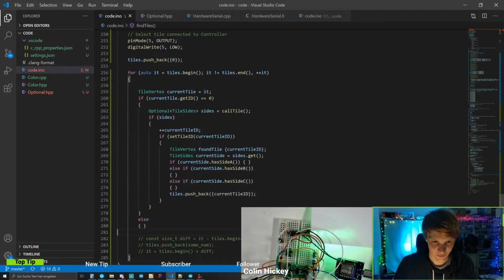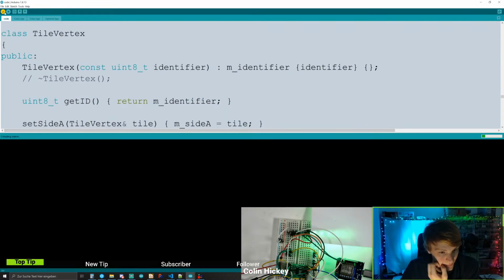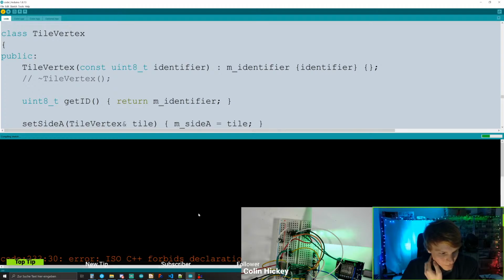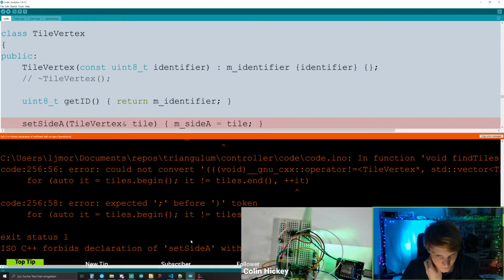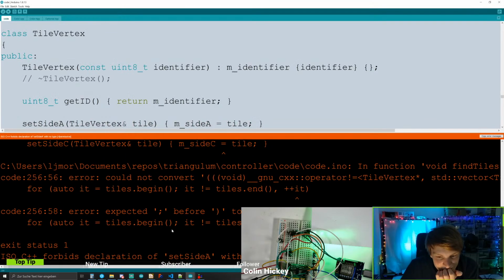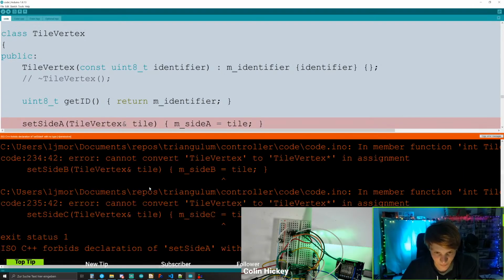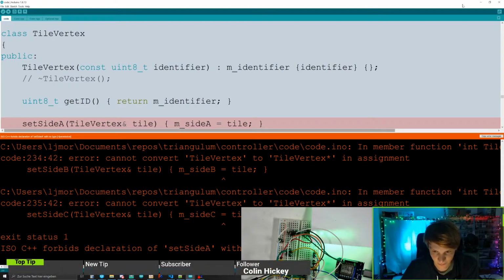So we can't do this because we need to get the object of the iterator where it is pointing to. So this is one issue. Oh, what is going on here? Oh, this is wrong. That needs to be a semicolon. What do you have to say about that? Yeah, cannot convert tile vertex to tile vertex pointer.